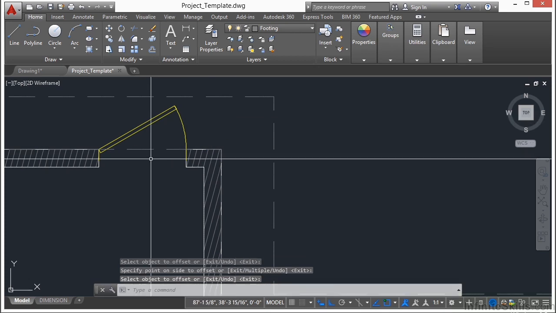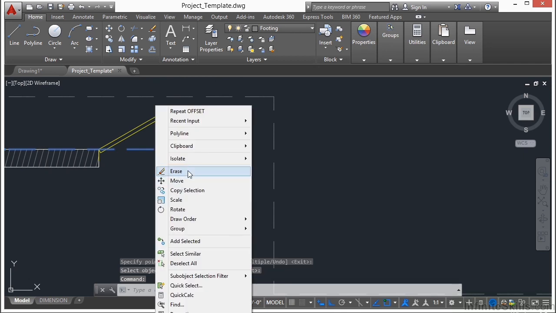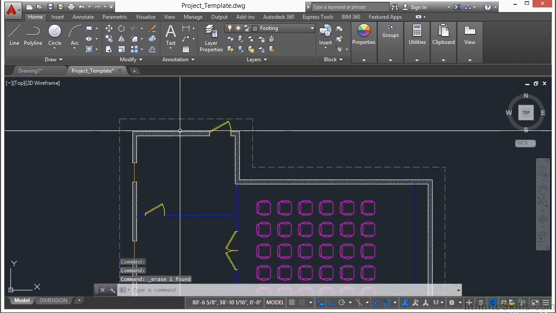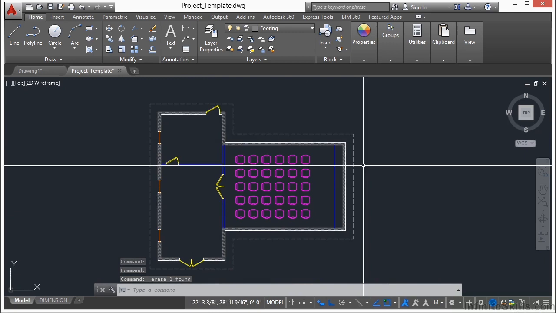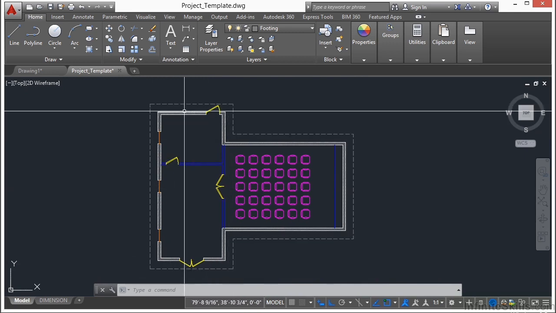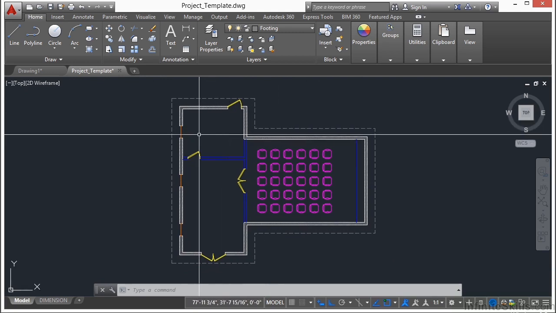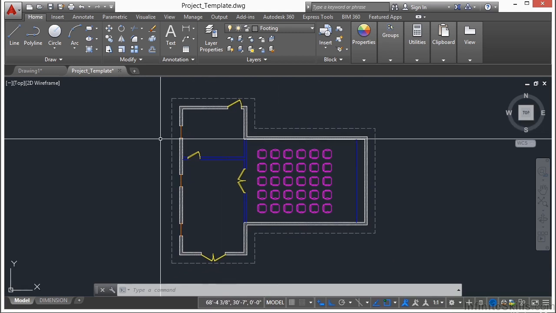Press enter. Now, we don't need this line in here. Select it, right-click, and erase. So there's our building, and we have the outside line of a footing. We need that outside line because we don't want to plant over the top of it. So now that we have that, we need to create a pathway for our plants. So we need to be a couple of feet away from it.